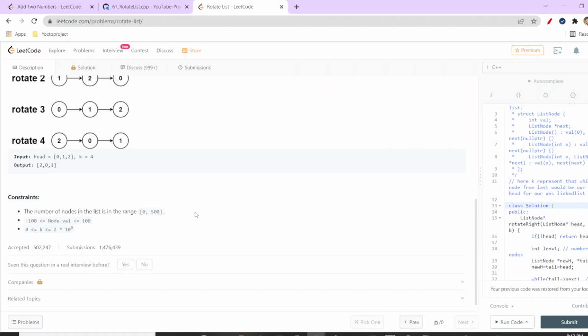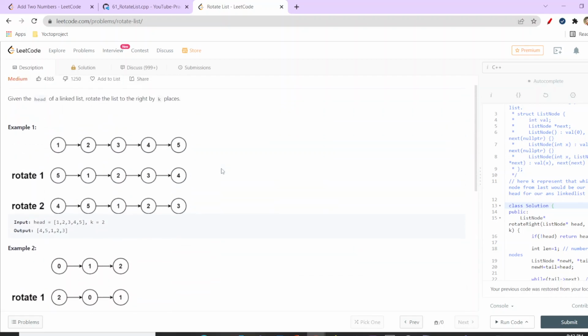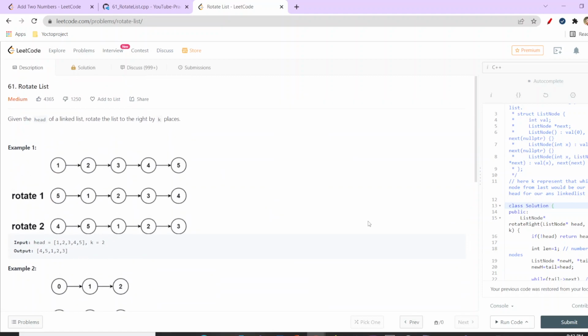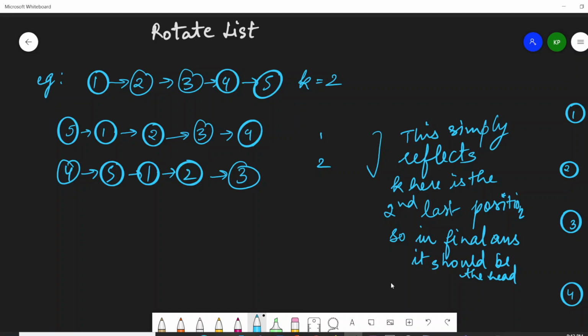So whatever the value of k is, even if it is 10 raised to power 9, we are not concerned about it, because we will simply do modulo with the length, right? So it will again come into the range of 0 to 500 only. So that's why we would be easily able to do our solution for 0 to 500 value of n. So this was the discussion about this question. So let me give you the thought process about how we can solve it.